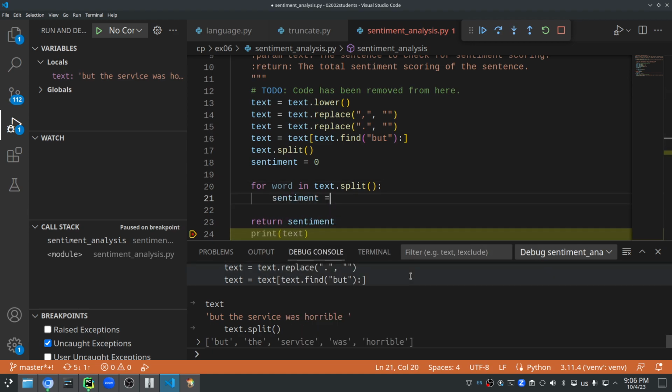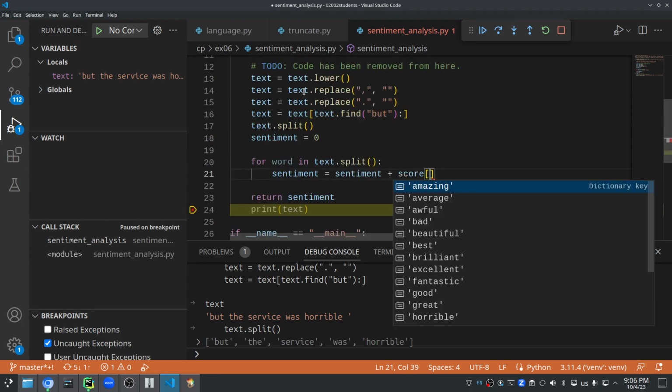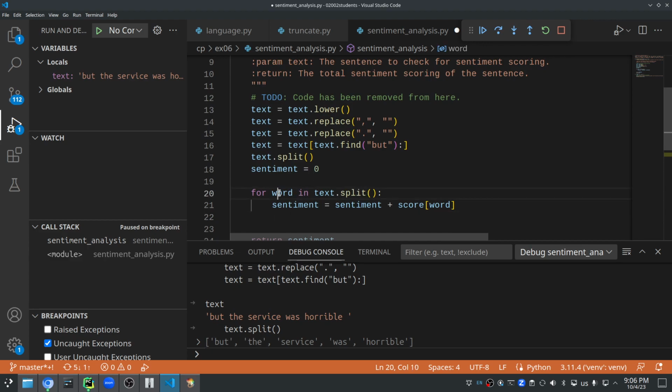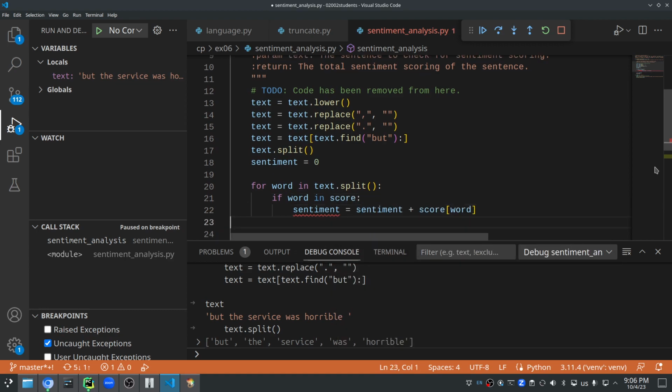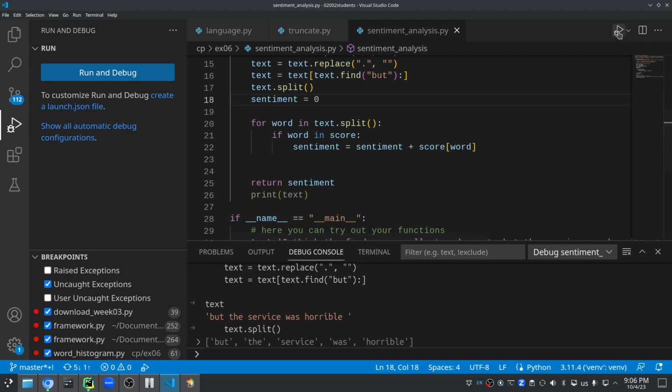I say the sentiment should be equal to the old value of the sentiment plus the sentiment of the given word of each of the words in the rest of the sentence. I can get those from up here, so I take the score of the given word. Now there's a slight bit of a problem that some of you might have spotted at this point, because it might be the case that this text contains a word like "was" that doesn't have a sentiment. So I need to actually check if the word is in this dictionary, and only then get the sentiment. I think that's it. So I just stop the debugger, and then I just run the file.